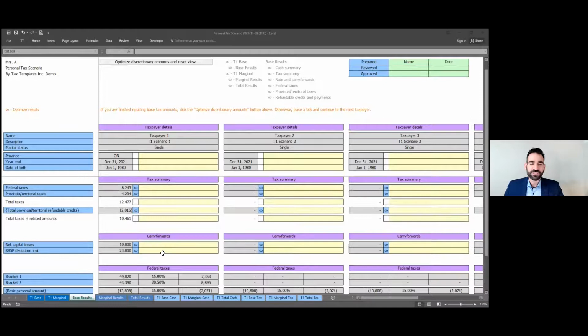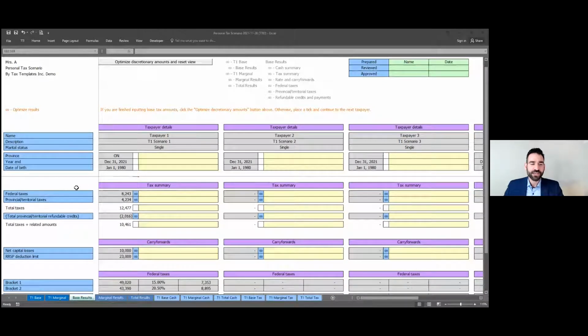For the taxes, we can just scroll down and look at the tax summary. And here we'll be able to see the federal taxes, provincial taxes, any refundable credits. And this is what is going to agree to the personal tax return.